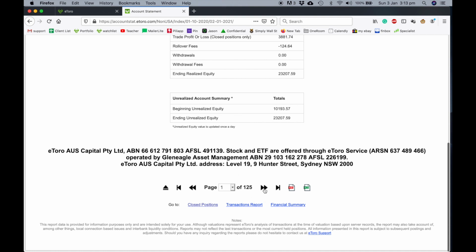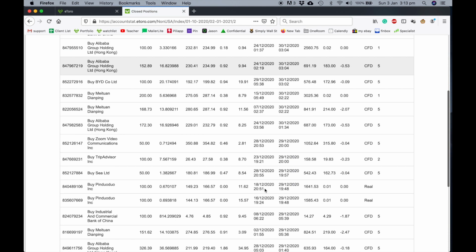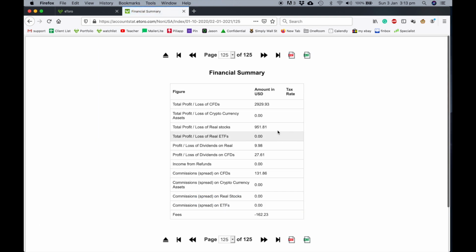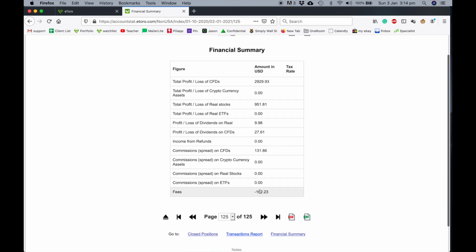And if you want to know in details for every company you bought and sold, you can see more pages in here. There are 125 pages you can go through. The last page shows you the financial summary of total profit loss and total fees, and a summary of everything, I guess.